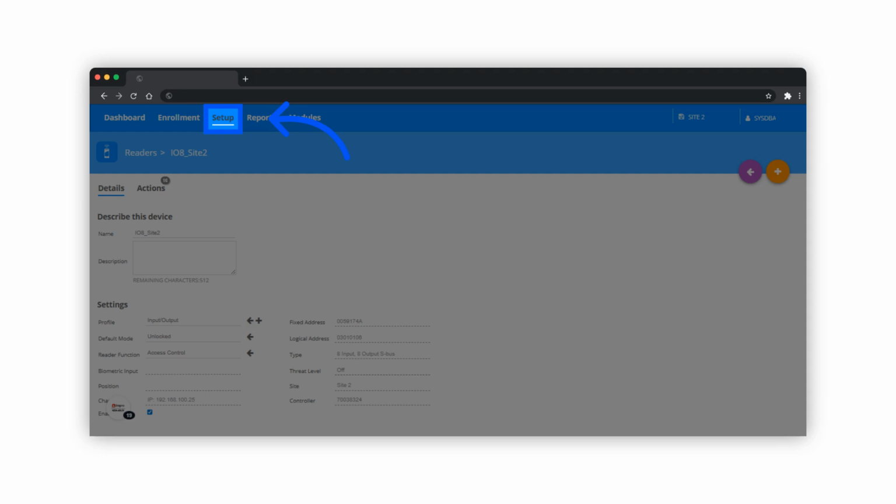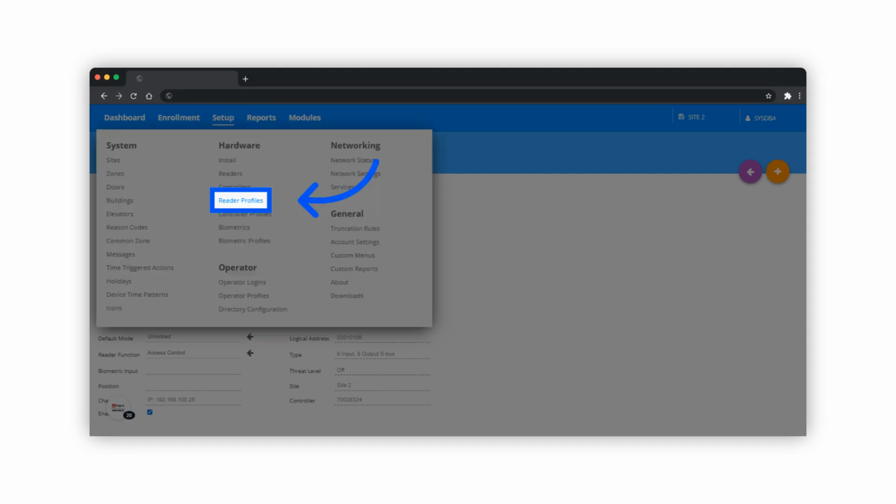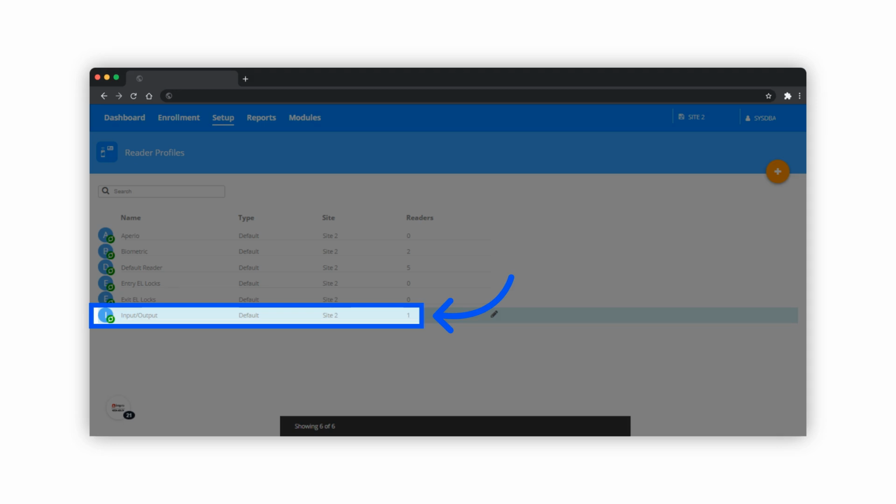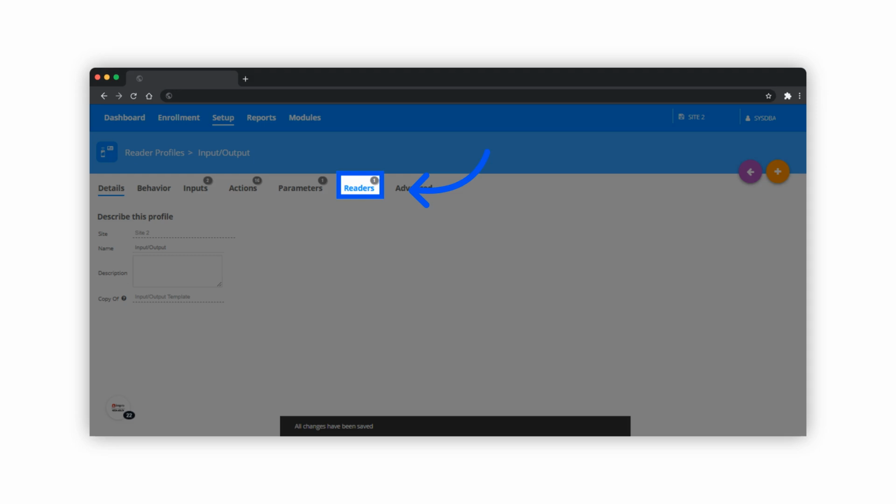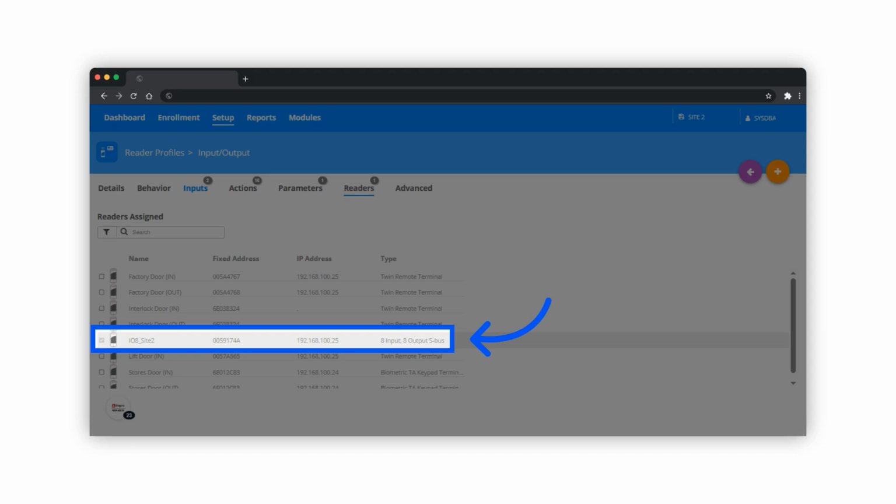Click Save. Next, you can see the actions and input controls of the IO8. Go back to Setup. Open Reader Profiles. Select Input, Output Reader Profile. Navigate to the readers within Input, Output settings. Here you can see the IO8 module assigned.